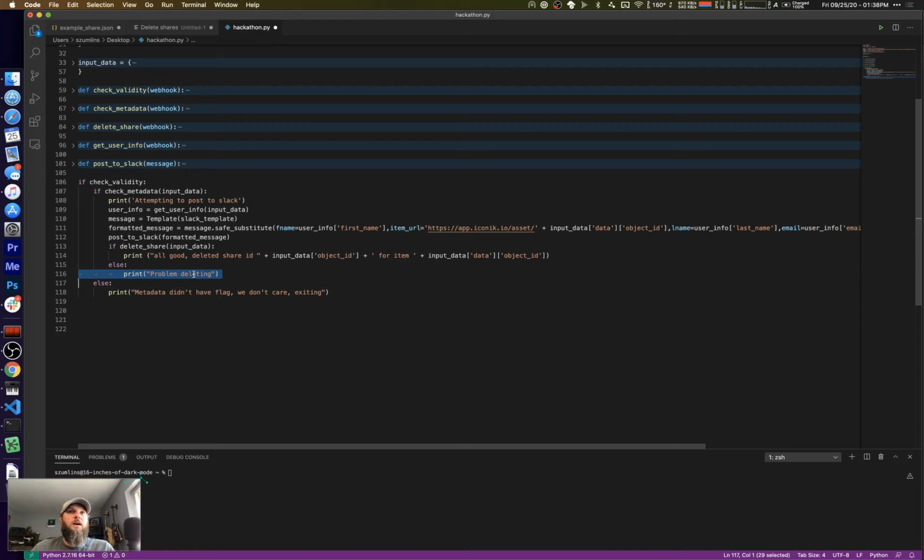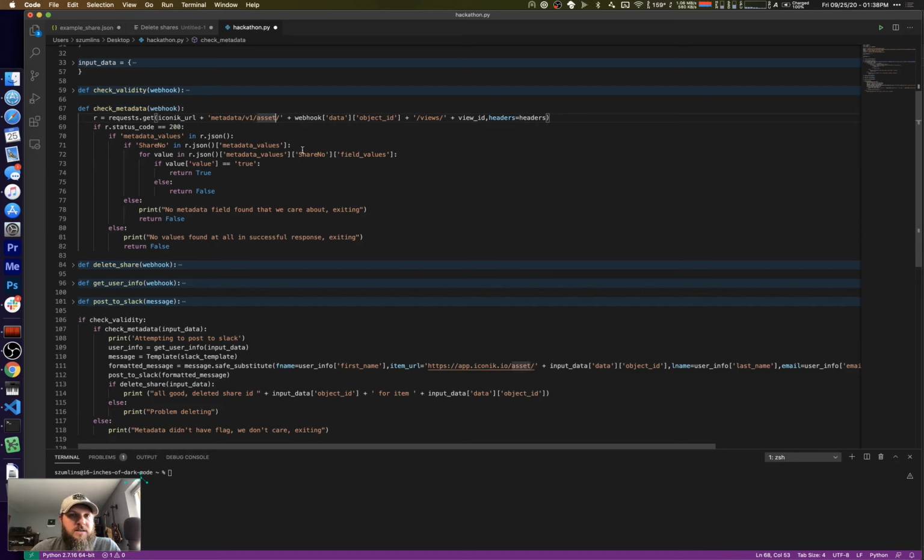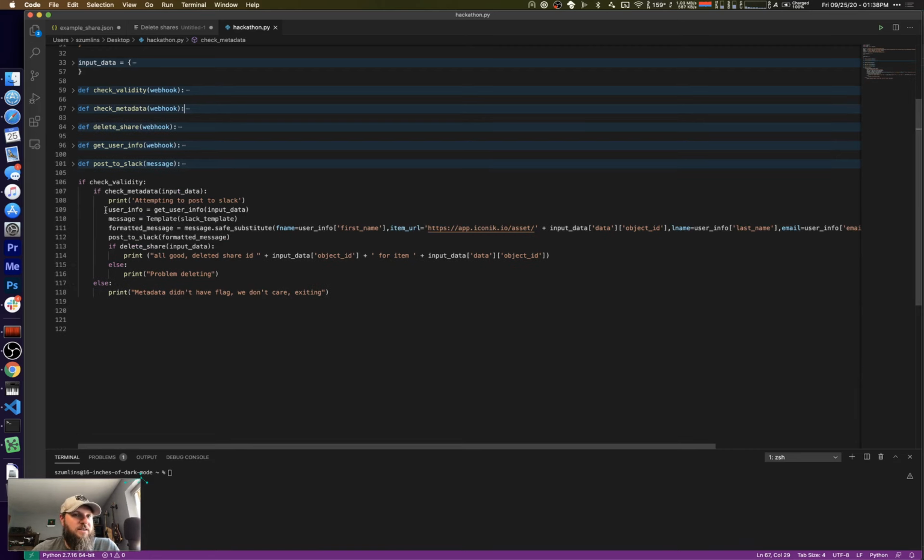Oh, did I screw up the metadata URL earlier? Was I in the wrong function when I did that? Yes. Assets. Good call. I would have never remembered that. Cool. So now we're checking the validity. We're checking the metadata. We're going to attempt to post to Slack that there was an error. That's this little block right here, right? And then we're going to try to delete. And we're saying that as an if because we want to make sure that we notify if there was a problem. And then if the metadata didn't have a flag, we're done.